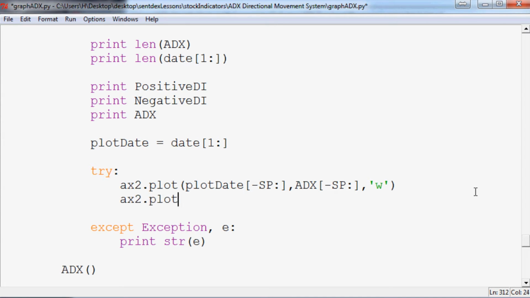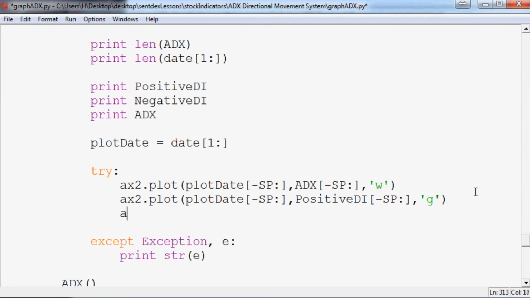Then ax2.plot, and again, we want to do plot date[-SP:], but this line is going to be the positive DI line, again [-SP:], and since it's the positive DI line, we're going to make this line G for green. Finally, ax2.plot, we want to do plot date[-SP:], negative DI[-SP:]. Finally, this one is going to be red. That'll be pretty true on every chart for the most part. Most people plot that. This line is green, this line is red.